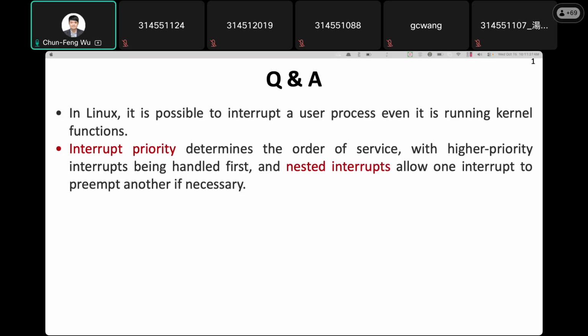And the second one is about the interrupt priority. There were a number of questions about whether interrupts can be interrupted by another higher priority one. The short answer is yes. The technique is called nested interrupts. Nested interrupts allow one interrupt to preempt another if necessary.